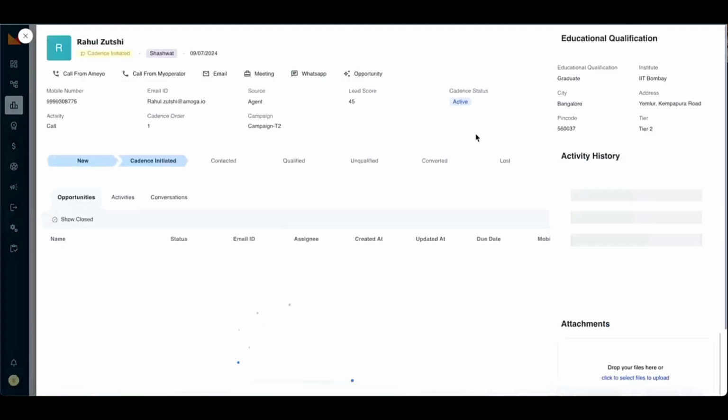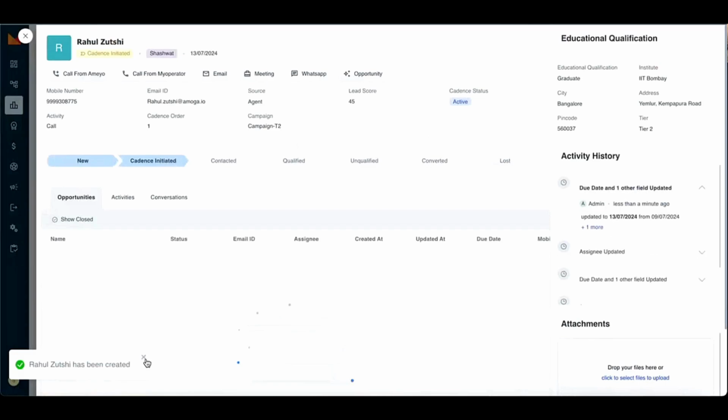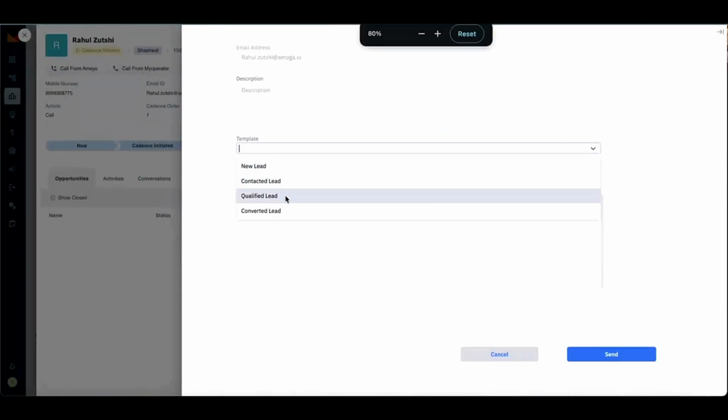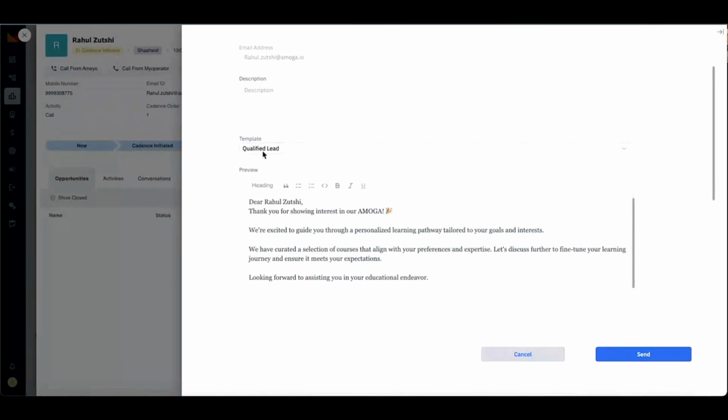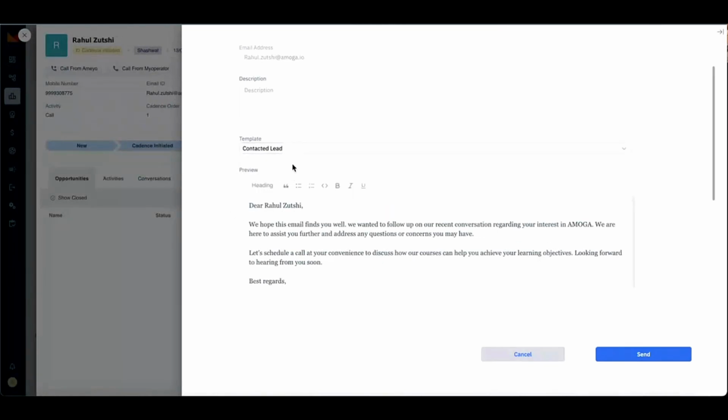I'll take you through what goes on in our lead record page. In our lead record page, you can see we have two ways to call via the system. There is call from Ameo, and there is call from my operator. Again, there can be n number of dialers that we can integrate with, and we can have actions pertaining to those. Then we have email, wherein you can send email right from the system. We have multiple templates, based on which we have, let's say, qualified lead or contacted lead. These are coming in from our lead email template configurator, and once I click on send, Rahul will receive an email.